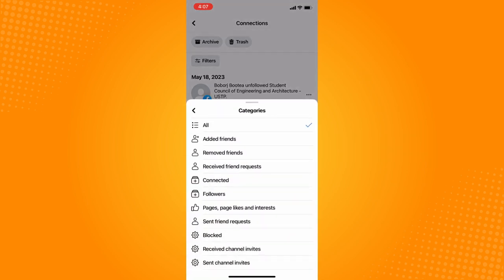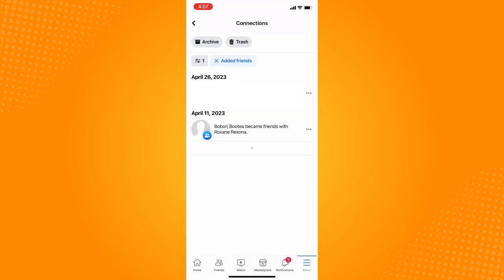Now, since we want to see who we actually recently added friends on Facebook, tap on added friends for categories. And then here you will see that I've actually added 2 people here. And basically that is how you see recently added friends on Facebook. And that is all for today.